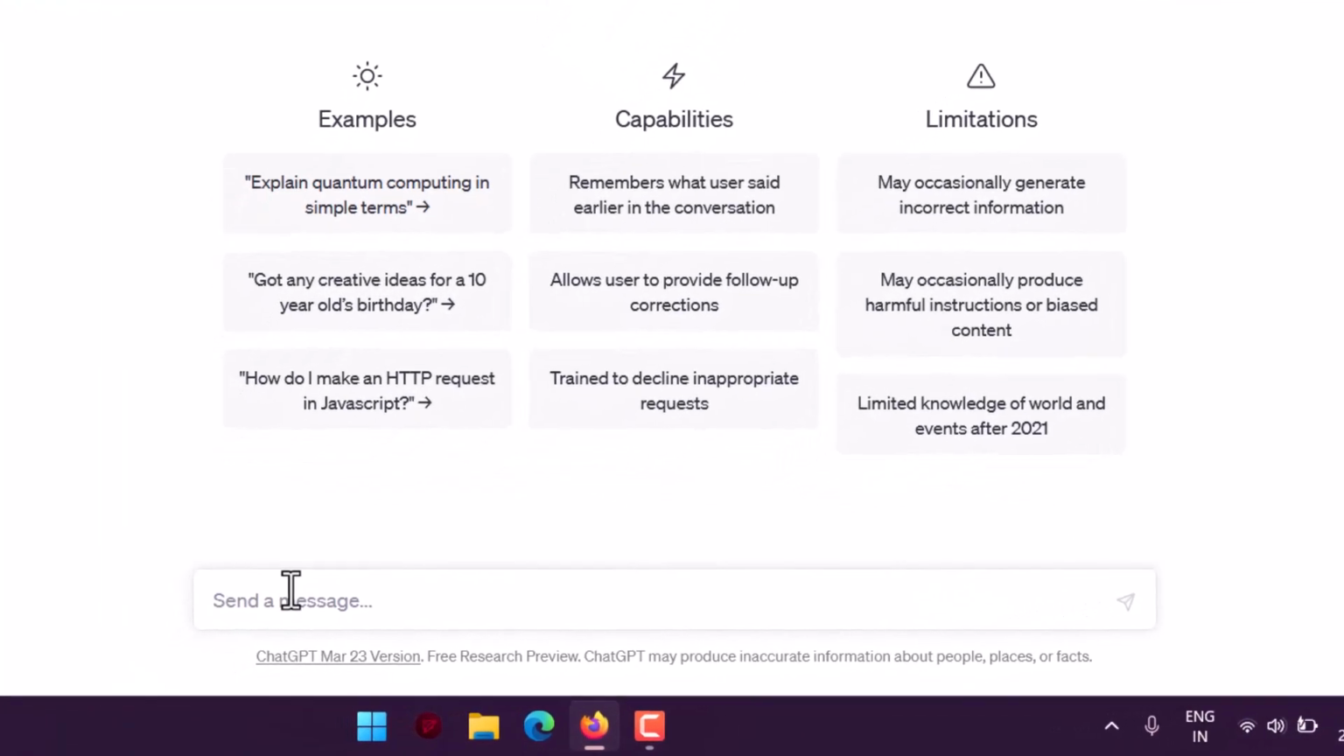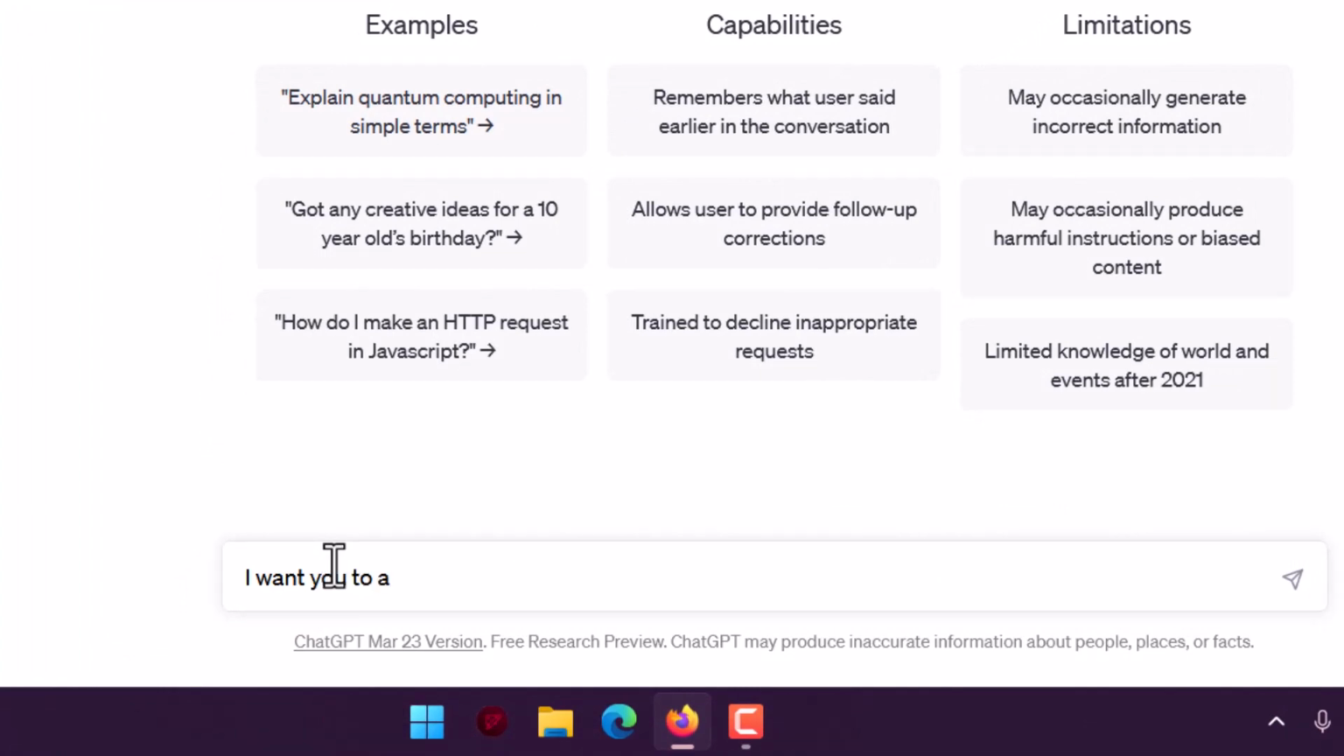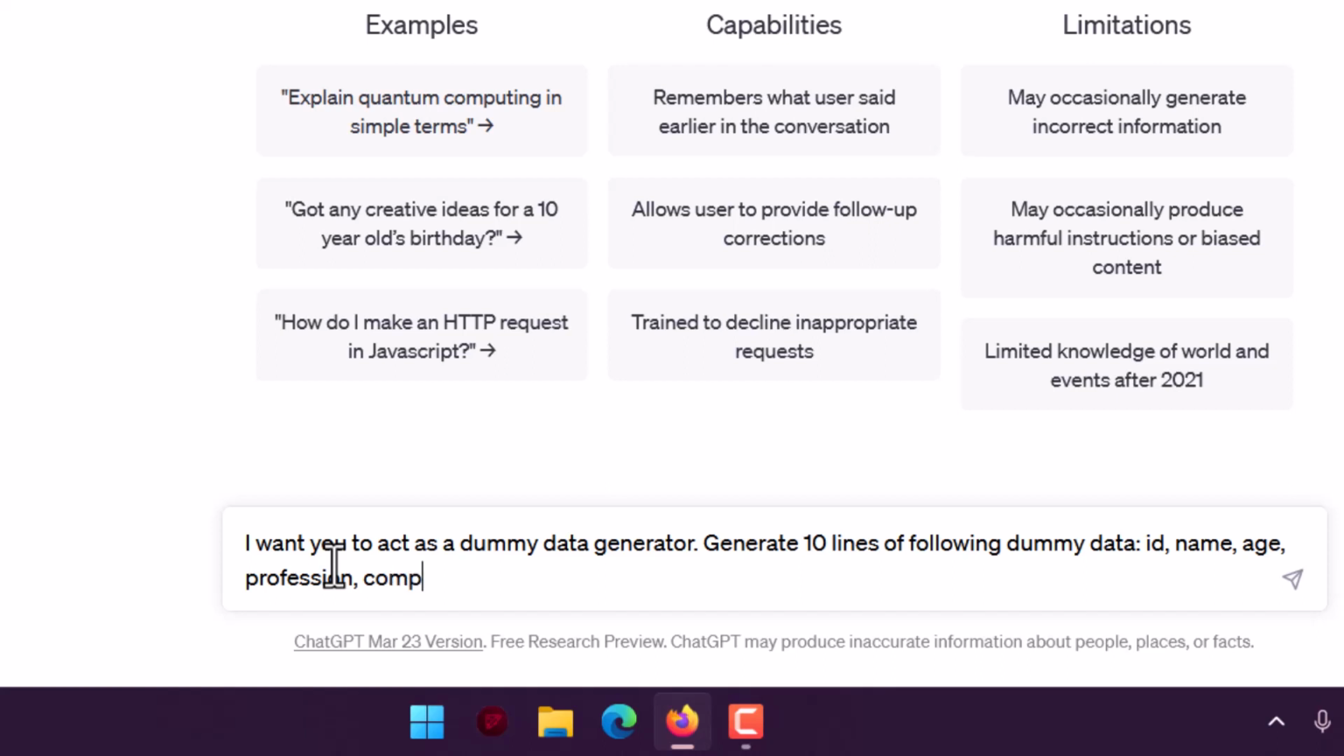Now what I will do is I will write a prompt like: I want you to act as a dummy data generator. Generate 10 lines of the following dummy data, right? So here we will be giving the column names like ID, name, age, profession, company, and salary. So this is what I want in my data, right? The result should contain a headers row, so that I have pointed out.